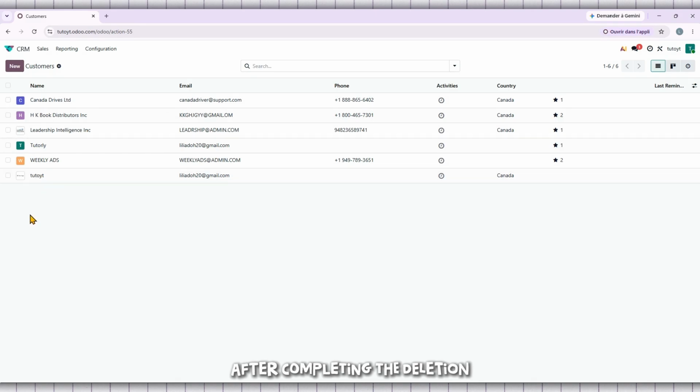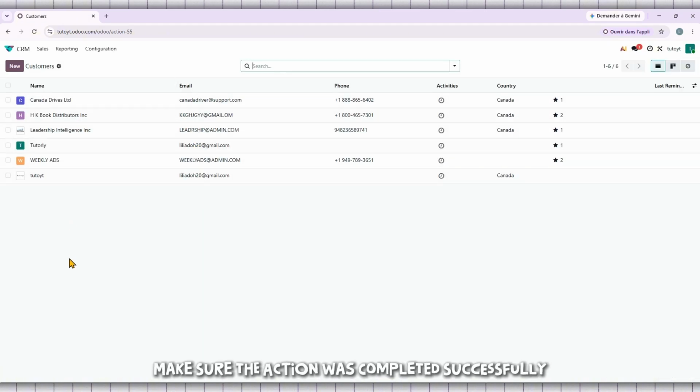After completing the deletion, it's a good idea to refresh your customer list and confirm that the contact no longer appears. This helps make sure the action was completed successfully.